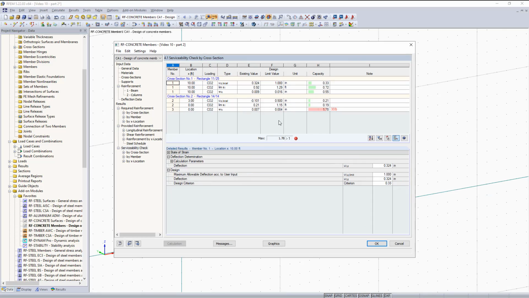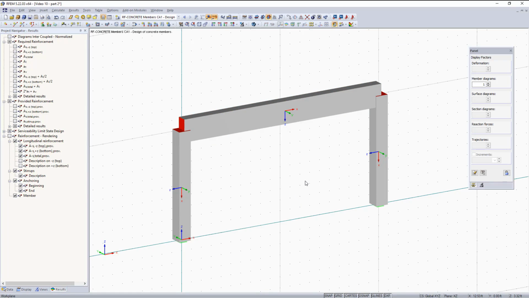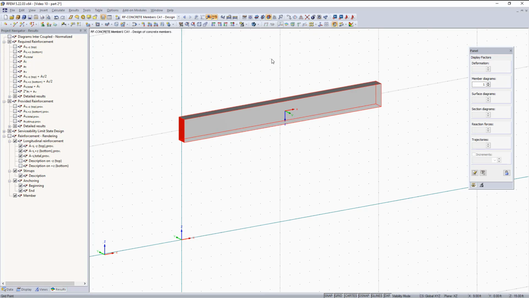Another way to get another view of what's going on besides the tables is graphically back in RFEM. So we can click on the graphics button down at the bottom, and this will take us back into RFEM where we can view the results graphically. So you can see in the drop-down menu we are still technically in RF concrete members. Now we can select our beam member, and we can choose visibility by selected objects.